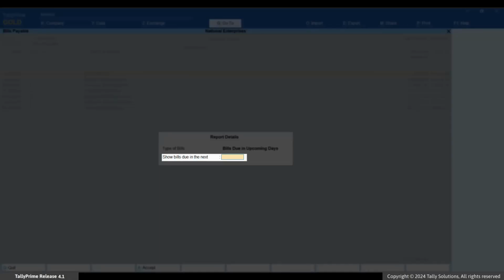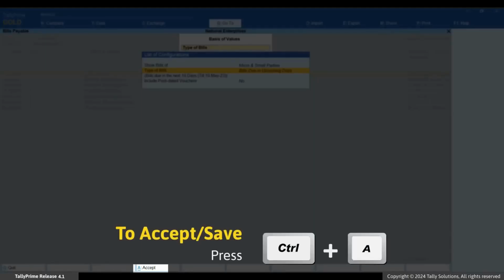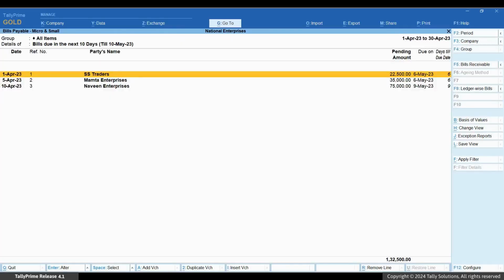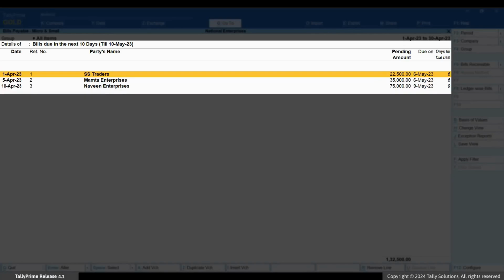In the Show Bills Due in the Next field, enter the number of days to see the bills that become due within the given number of days. Let's say 10 days. This option appears only when you select bills due in upcoming days. Press Enter. And press Ctrl+A to save. As you can see, the report shows the bills based on the selection in basis of value.